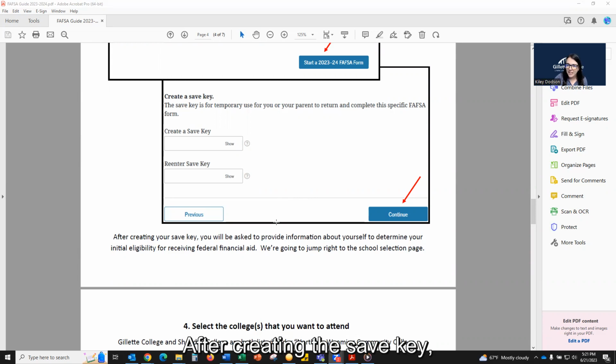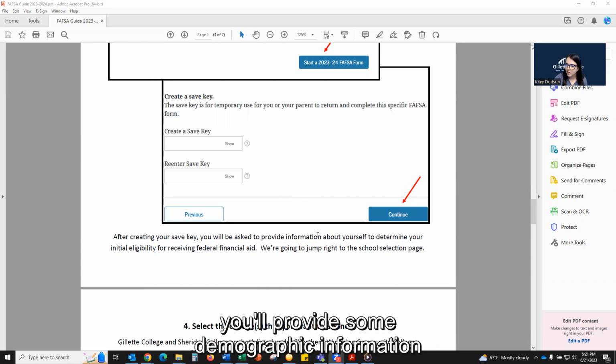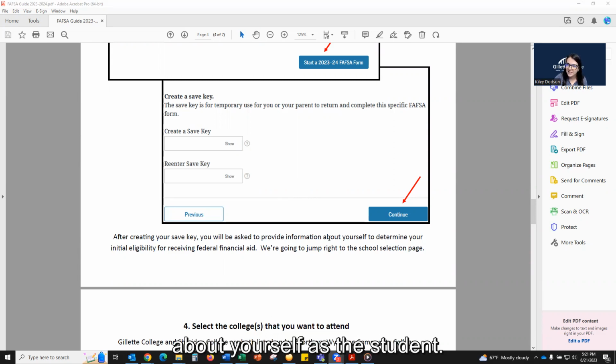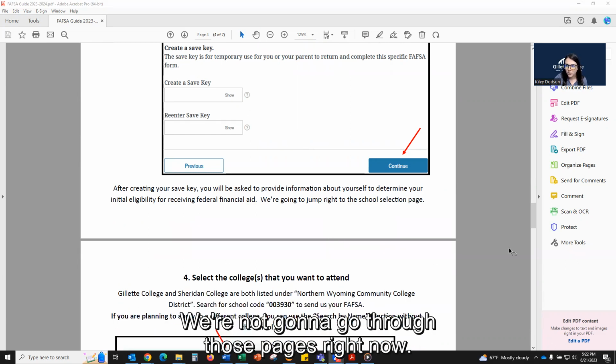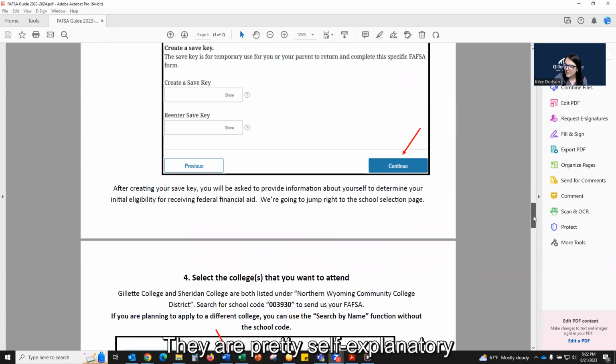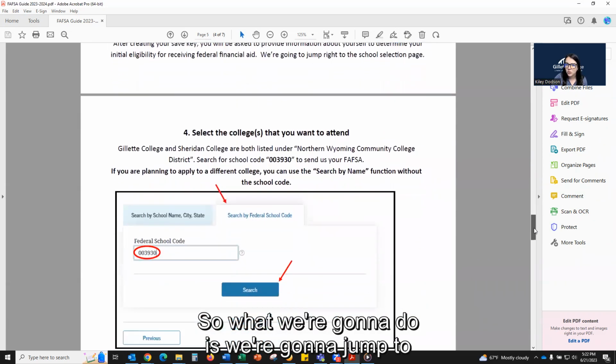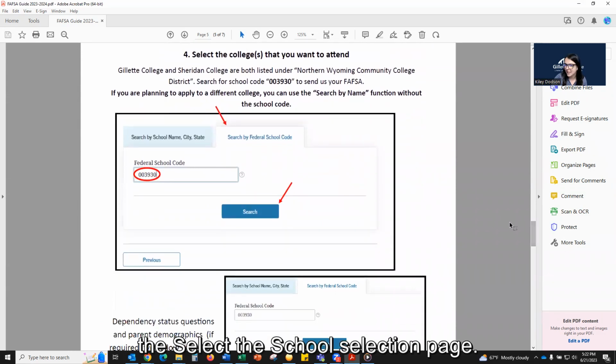After creating the save key, you will provide some demographic information about yourself as the student. We're not going to go through those pages right now. They are pretty self-explanatory since it is just information about you. So what we're going to do is we're going to jump to the school selection page.